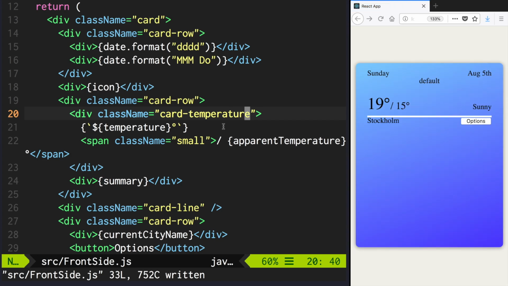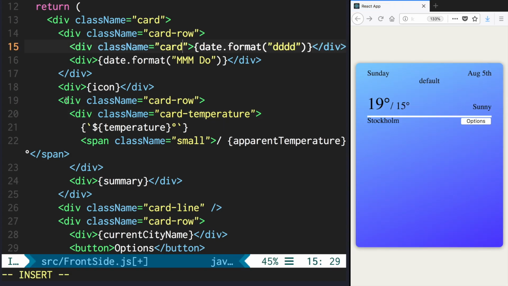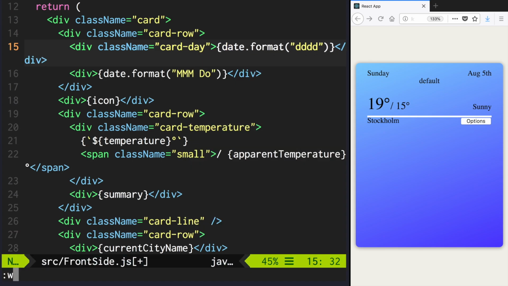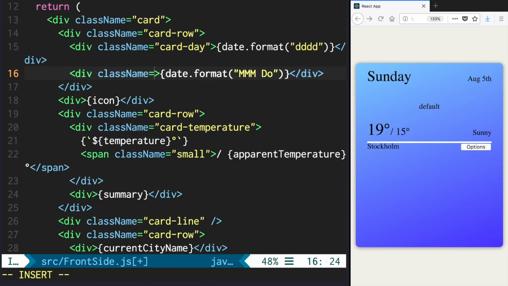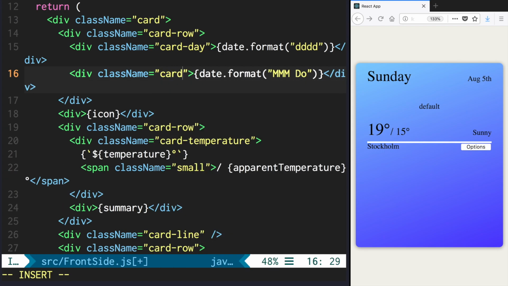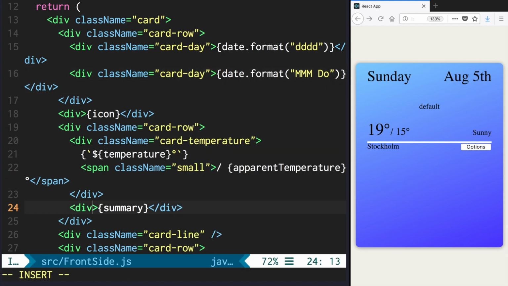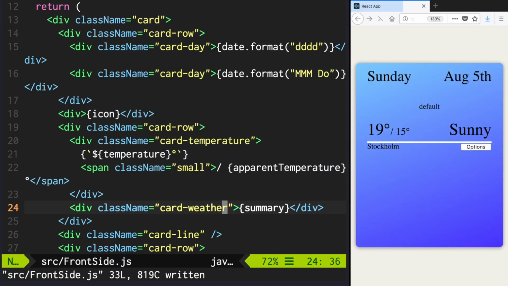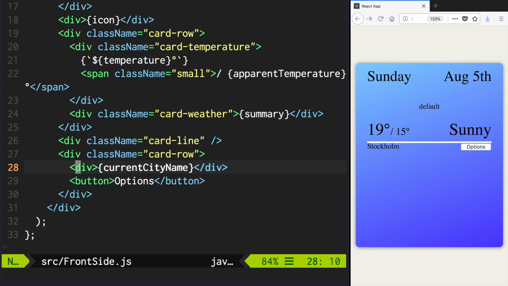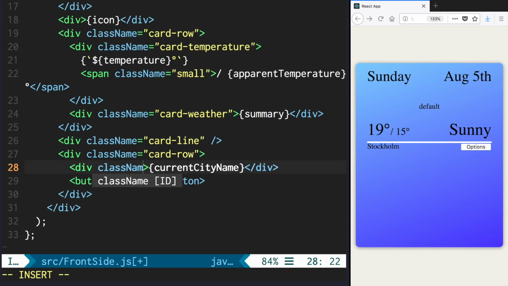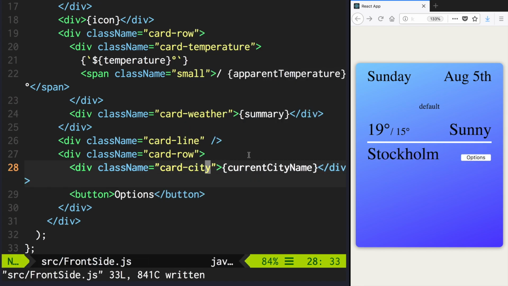Now let's apply some other predefined classes, like card-day. Card-weather for summary. Card-city for the city name. And that's about it for now.